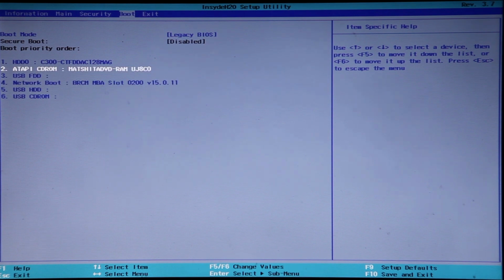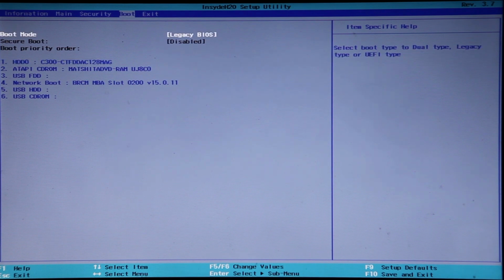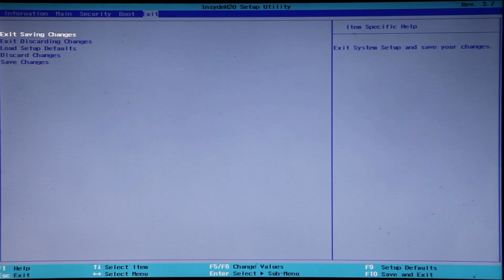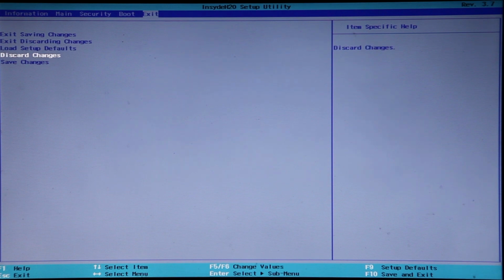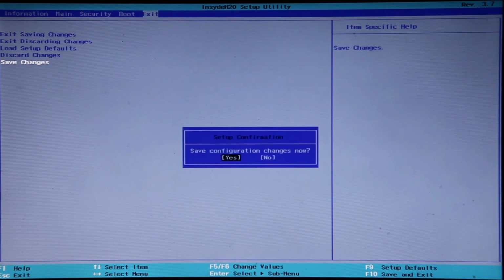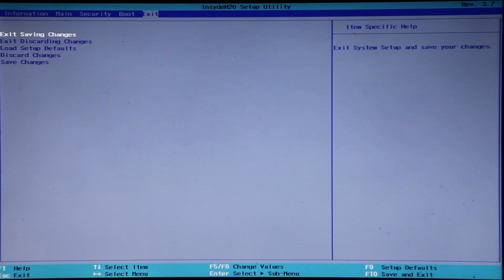Discard Changes will only discard the changes made without exiting the utility. Save Changes will save all changes made without exiting the utility. When done, press F10. Select Yes to confirm changes and to save and exit. BIOS is a very important system as it instructs the computer on how to perform a number of basic functions such as booting and keyboard control.